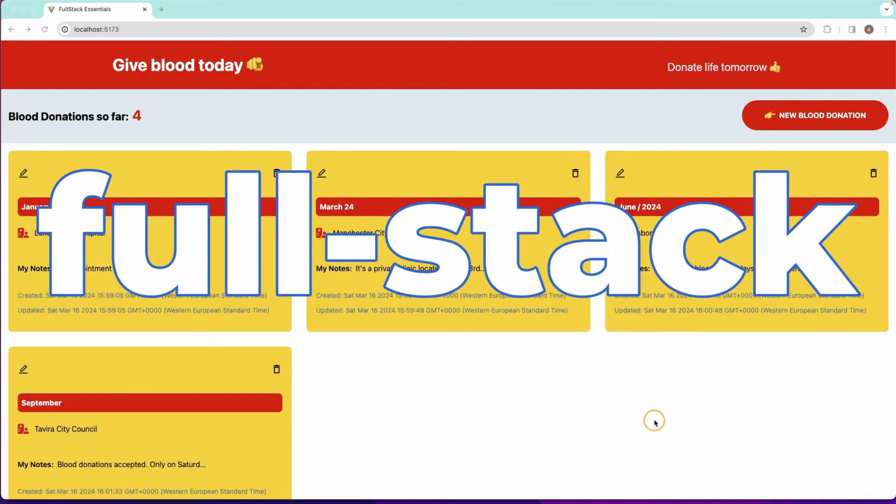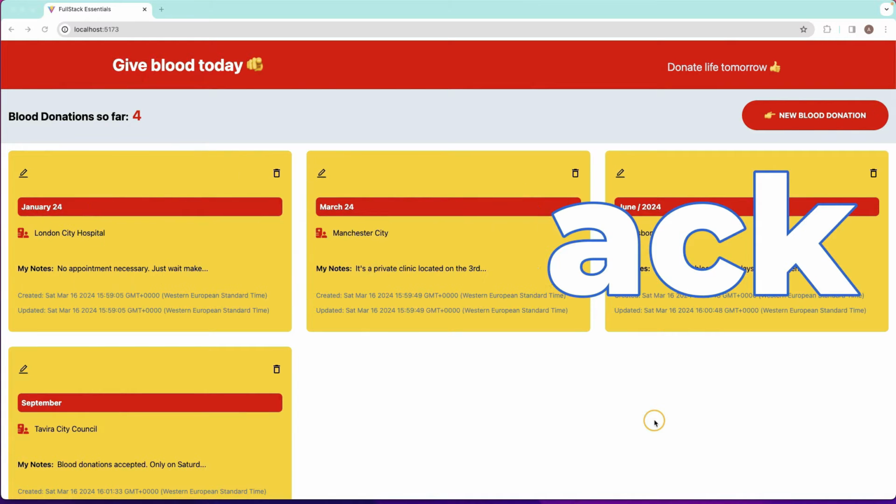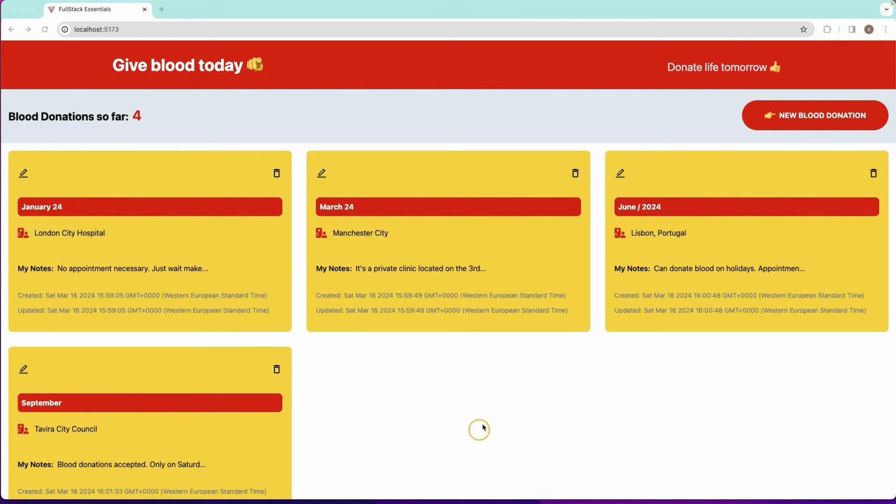Today I am going to teach you how you can build your first full stack web application using React.js. We will be building a simple blood donor app that allows you to keep track of blood donations. The user will be able to create, update, and delete documents inside the database. Every time a document is created or edited, the app will also display that timestamp inside the UI.